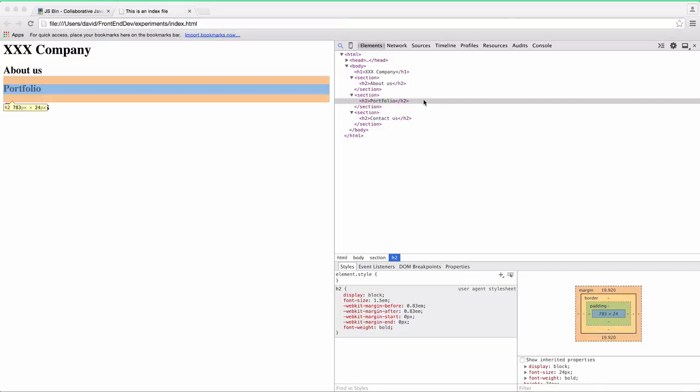Let's move on to the article. Article represents a self-contained composition in a document. An article is a piece of content that should make sense on its own. A good example of an article is a forum post, a blog post, a comment in a comment thread, and so on. An article is kind of similar to a section in that it's a sectioning element that should ideally have a heading within it. But differently from a section, more geared toward grouping things, an article is for a unit of content.